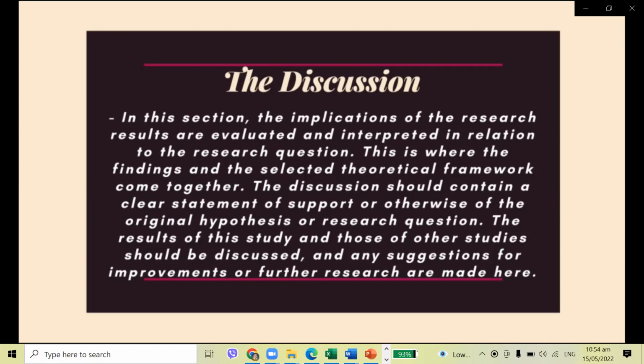The results of this study and those of other studies should be discussed, and any suggestions for improvements or further research are made here. There should be no repetitions of points already made in other sections. Ask yourself, have the results been interpreted in relation to the research question and aims?